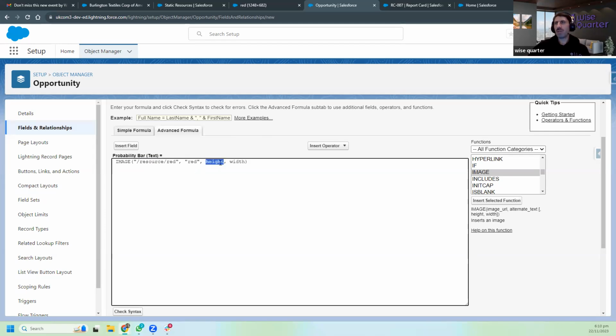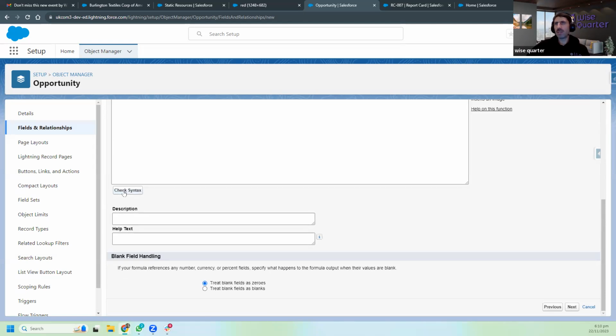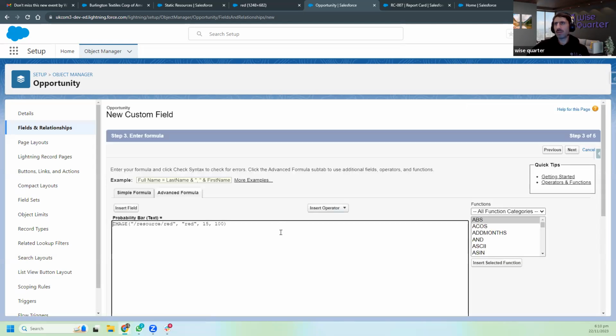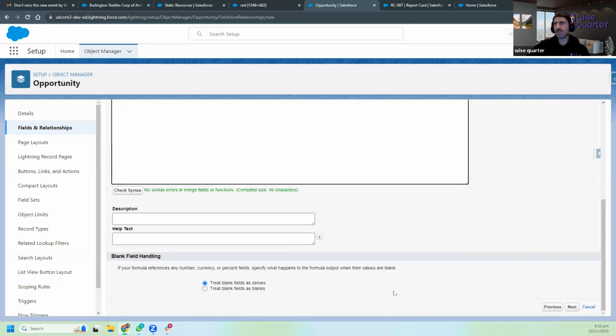And then height and width are in pixels. You can put height, for example, 20 pixels, and width can be 100 pixels because we are making 100 by 20. If 20 is too much, you can make it 15 or 20. It depends on your choice. So that's all for now. I just referred to a static resource as an image. And with this, I can check syntax if there is an error. No error, good one.